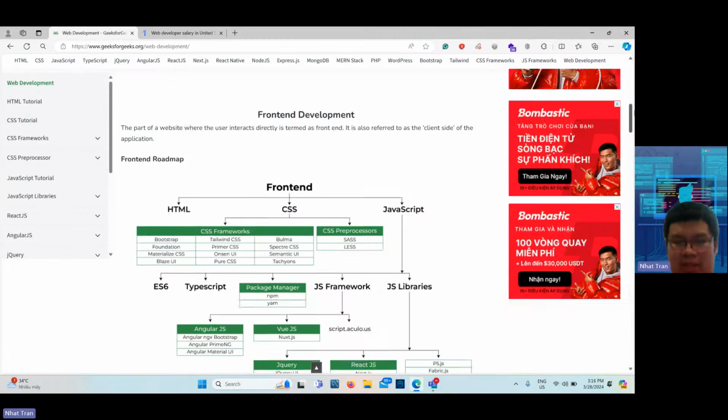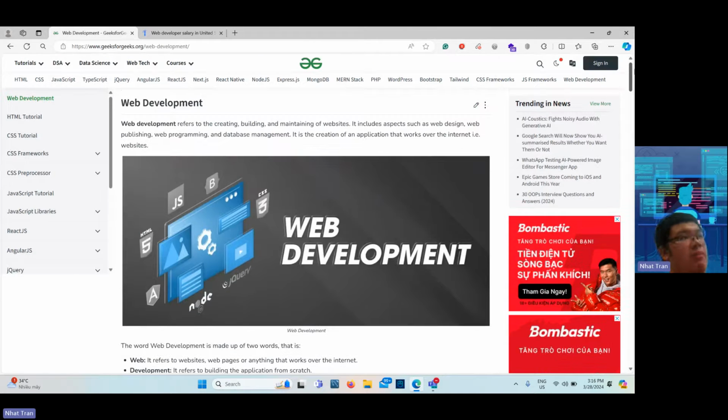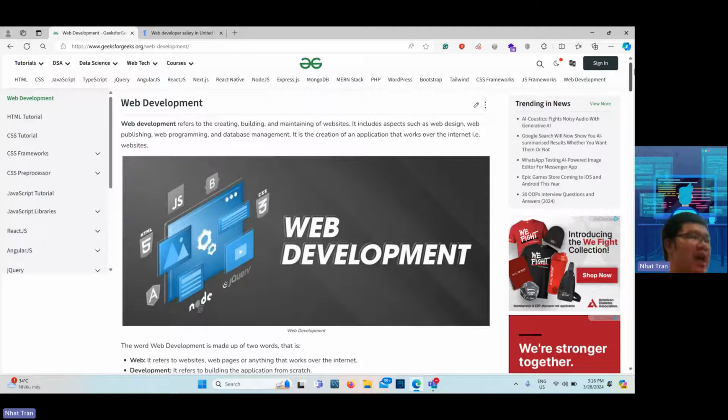So what is web programming? I've just explained what web programming is and how much money you can get from web. So let's get into the game about web programming. Web programming, or sometimes called web development, refers to creating, building, and maintaining websites or web applications. These include aspects like design, publishing, programming, management, and more, and even testing.